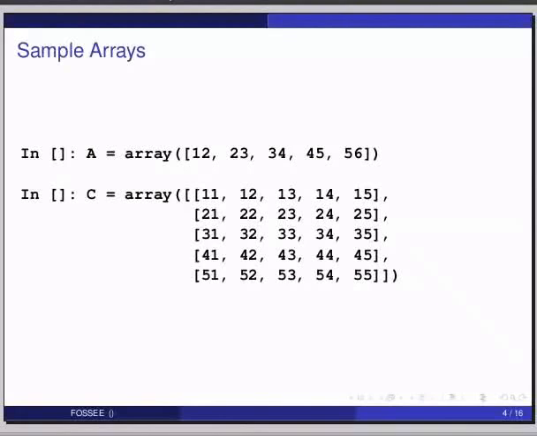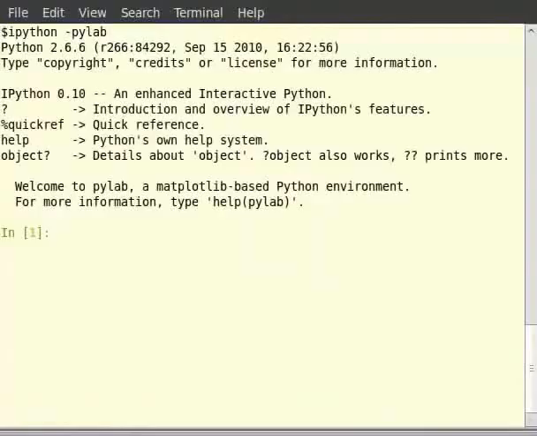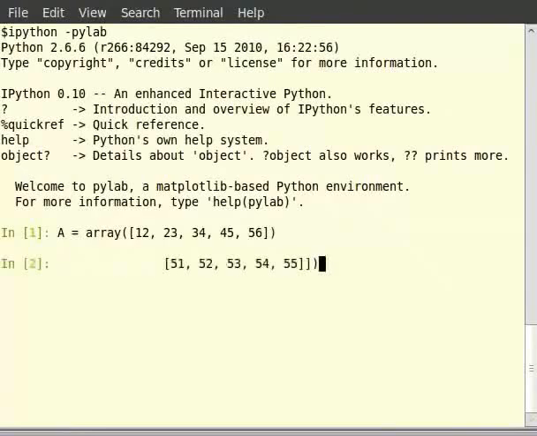Let us begin with the most elementary thing, accessing individual elements. Also, let us first do it with the one-dimensional array A, and then do the same thing with the two-dimensional array. To create them, type A is equal to array within brackets and square brackets 12, 23, 34, 45, 56, and C is equal to array within brackets in square brackets 11, 12, 13, 14, 15, then closing bracket and comma.